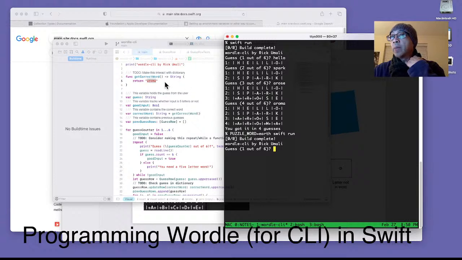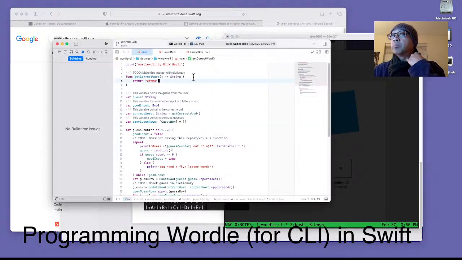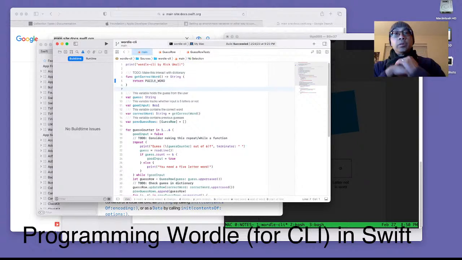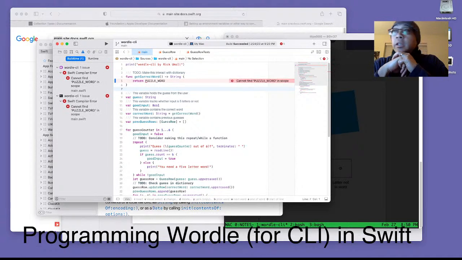And what that means is I could maybe conceivably put something here that says the correct word is, let's say, puzzle word environment. So the thing is, this is a technique that I use a lot in other programming languages. It's just getting the word from the environment.